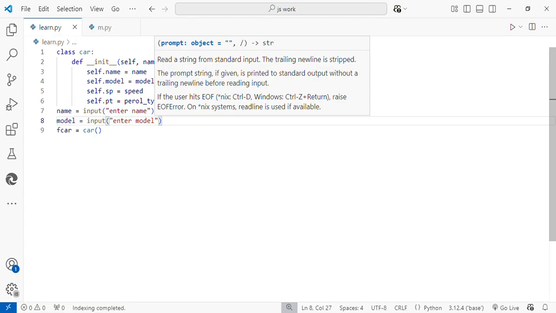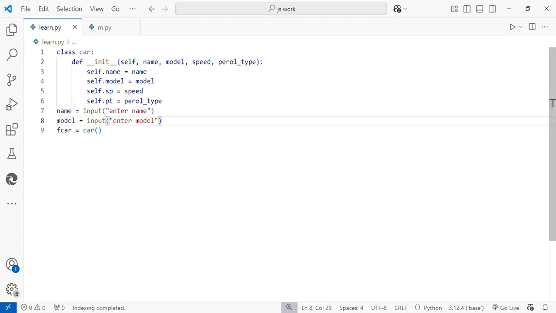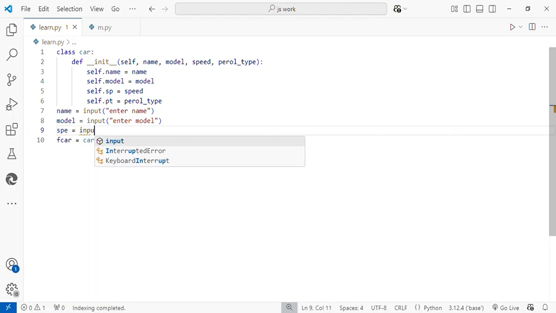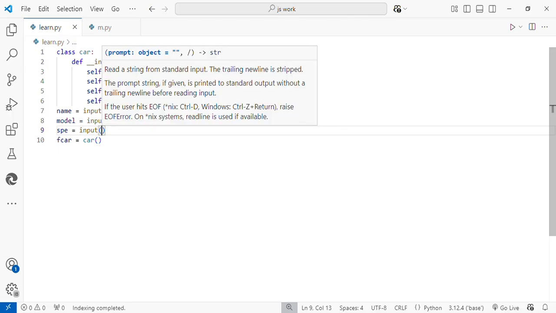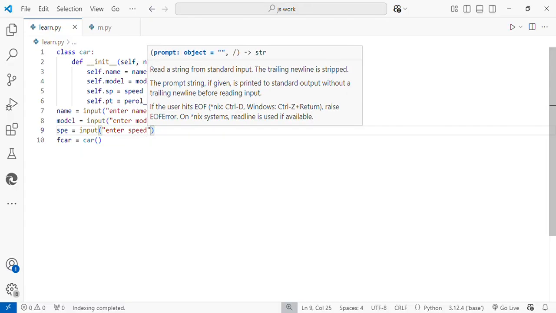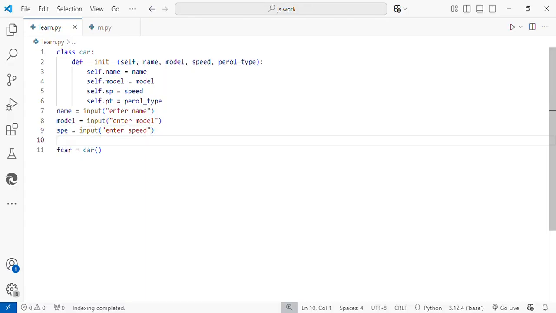So this would be my speed equals input, enter speed. I can write any variable name because it's not important to write the same name, so Python won't give an error if you use another name. But it's not preferred to use the same names.